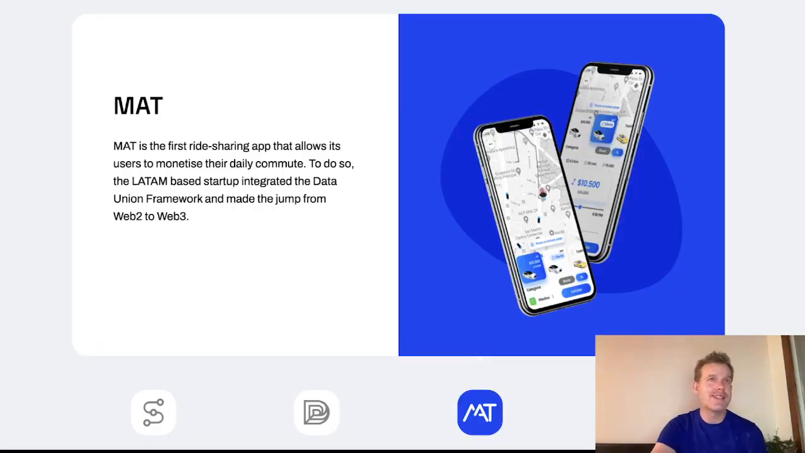Next, we have Matt. They're a ride-sharing app using their Web3 data edge to compete with the likes of Uber. I like this example because this is showing that Web2 can also pivot into Web3 with an already existing application and user base. They can migrate to Web3. It doesn't have to always be starting from scratch.